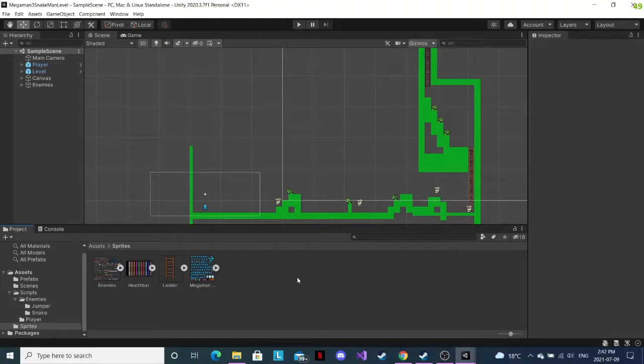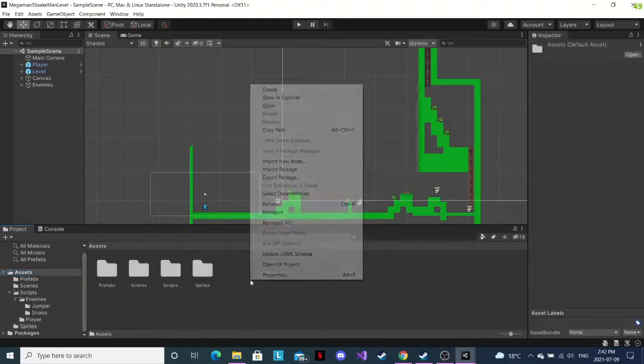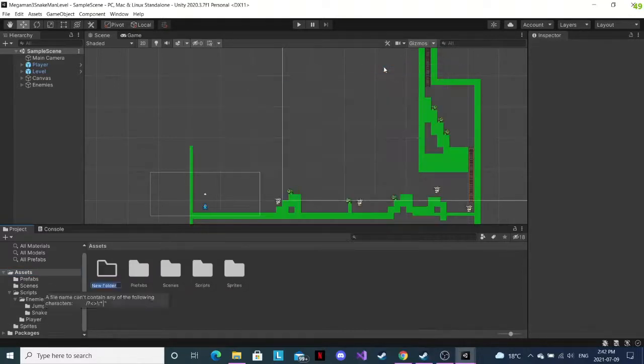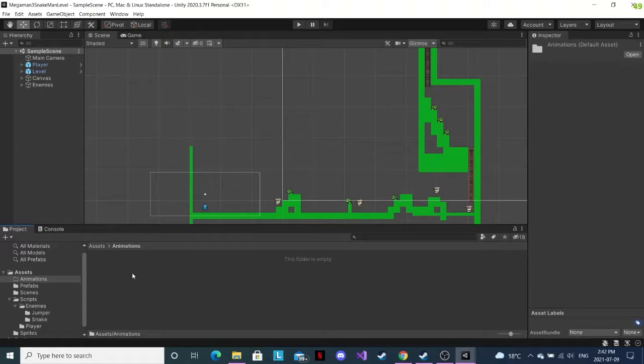So the first thing we can do is go into our assets, and we can create a new folder and call it animations. Capital A, just like that. Perfect. And then we are in here. So how do we make animations? There are actually 2 different windows that we can use to create and edit animations. There's an animation window and an animator window, and they're used for different things.